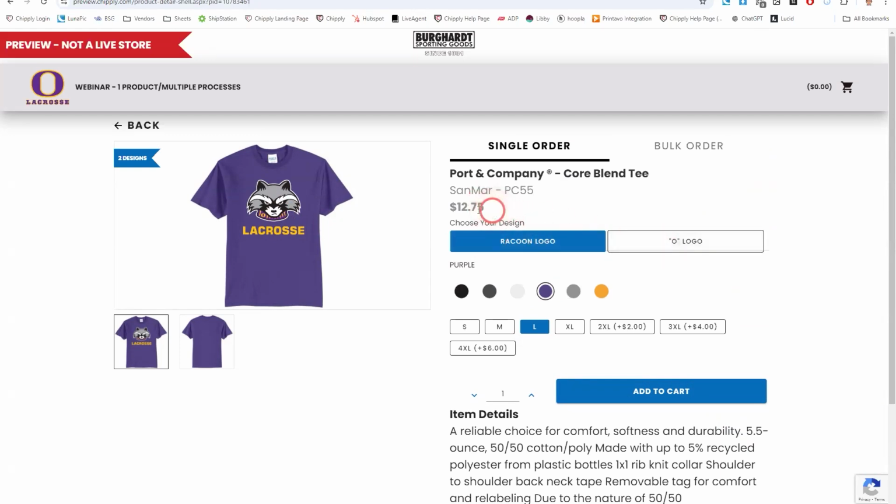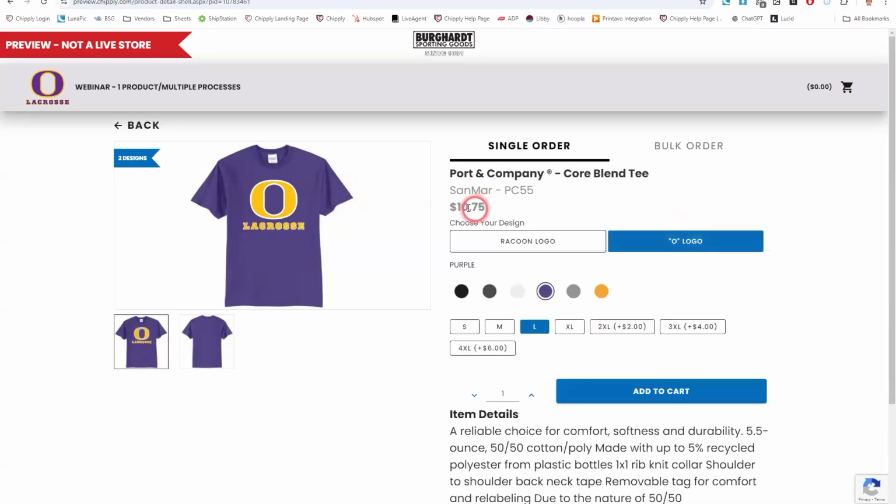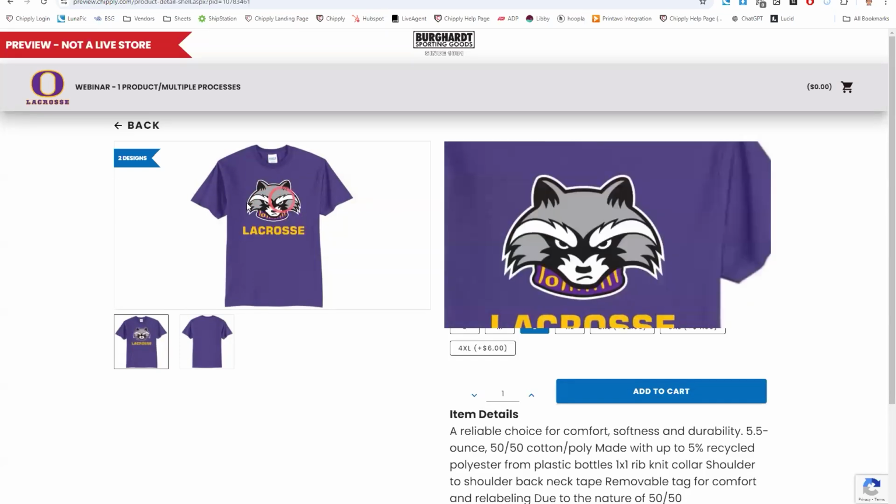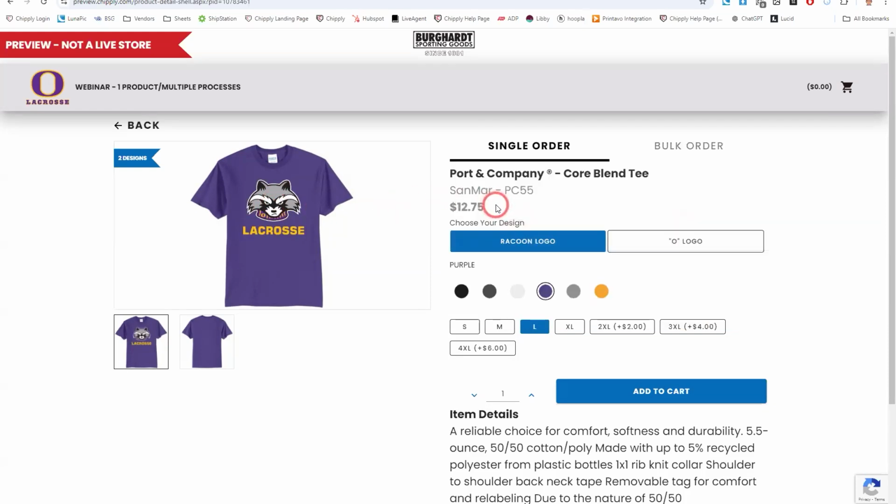And then let's also look at what happens to the pricing. So if I want the raccoon logo, this product is going to be $12.75. But if I want the O logo, it's coming in at $10.75. So there's that $2 difference that I made at that process level. Because there's more ink and colors involved, I need to be able to charge more. Same thing if you were offering a print design versus an embroidery design. Obviously, your embroidery is going to cost a little bit more. So that's how you can factor in the different pricing on the same garment.